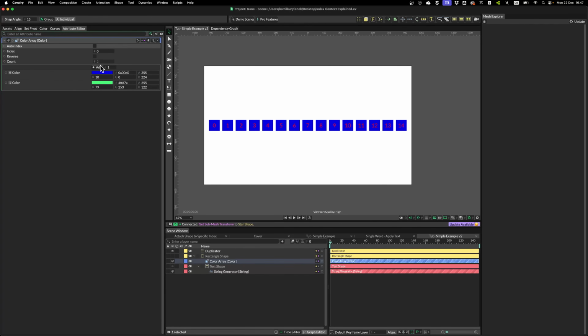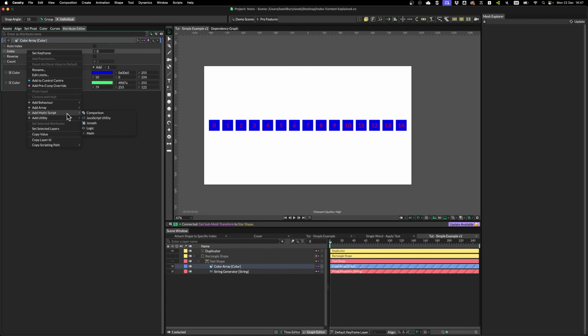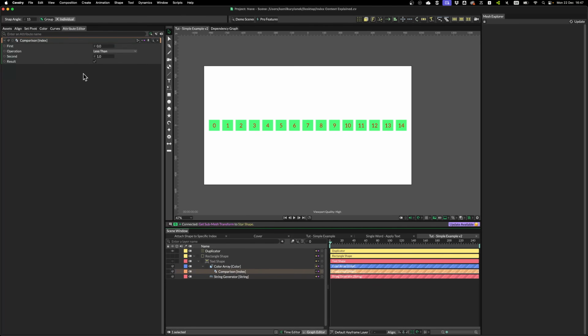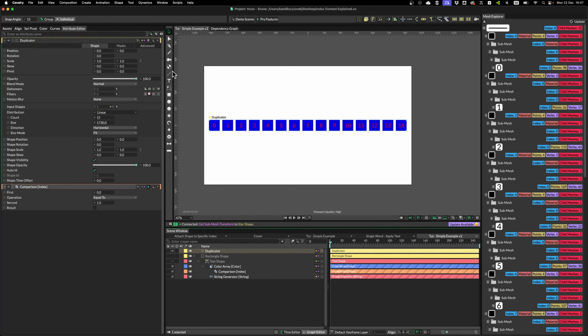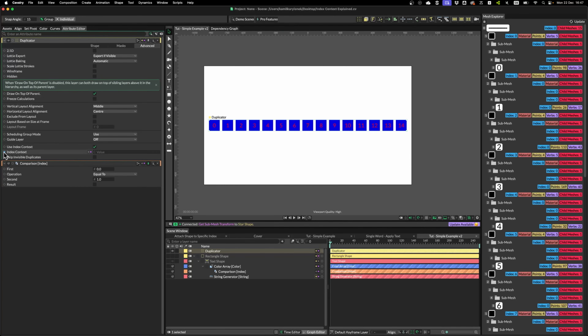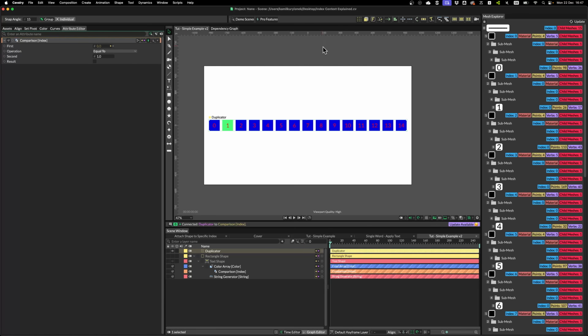And now I want to assign a green color to a shape with a specific index value. And we can do that by utilizing the duplicator index to our advantage by using a comparison node, switching to equal to, and grabbing an index context node and just dropping it in here. So let's say I want to color everything blue except the shape number 9.